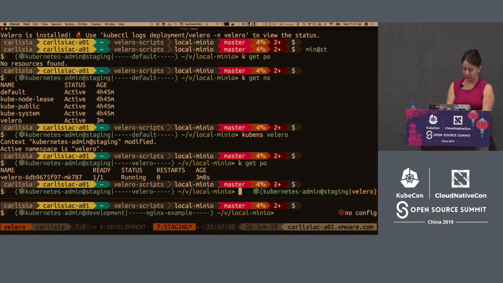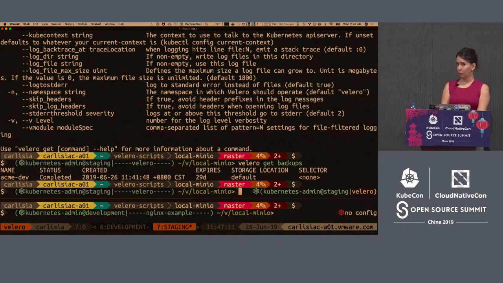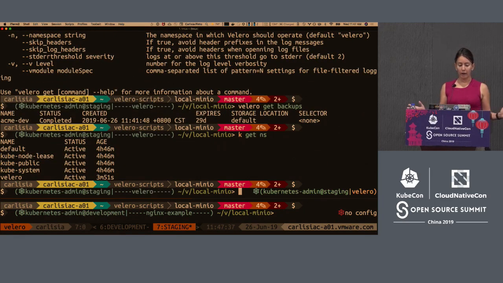Awesome. Do I have backups? Misspelled. I do. How does it know that? Remember when I installed Velero, I configured it to point to a Minio instance? That is the same Minio that my first cluster was pointing to. So basically, it's pointing to the same S3 buckets. That's how it knows.